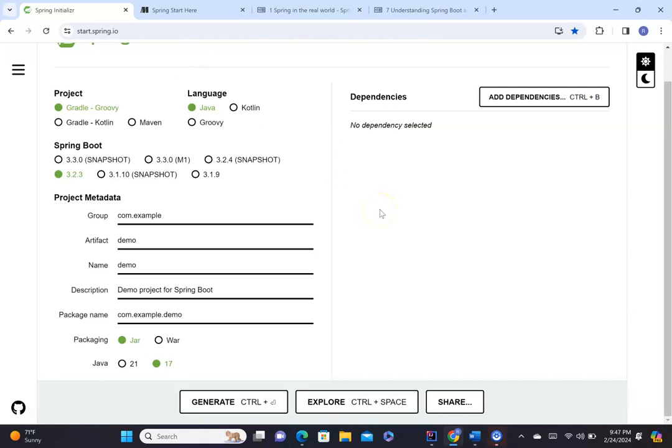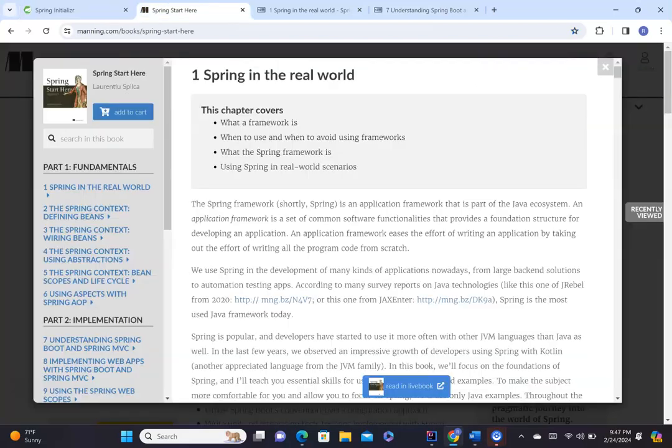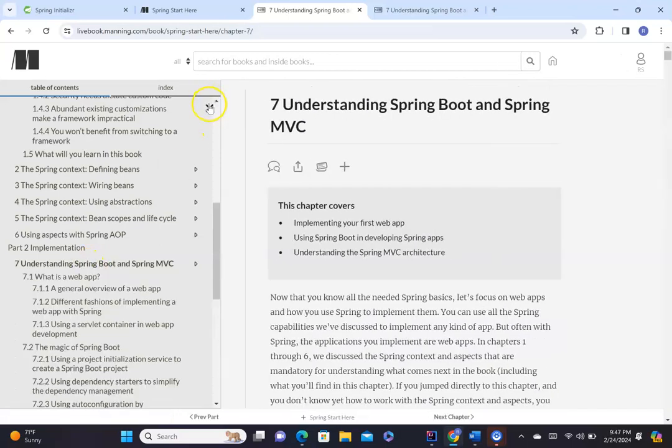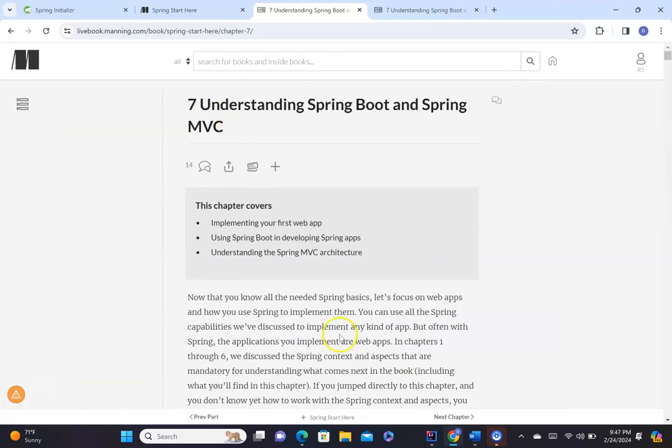Hey guys, this is going to be a quick review of Chapter 7 of Spring Starts Here. So we're going to be looking at understanding Spring Boot and Spring MVC, which is the Model View Controller.